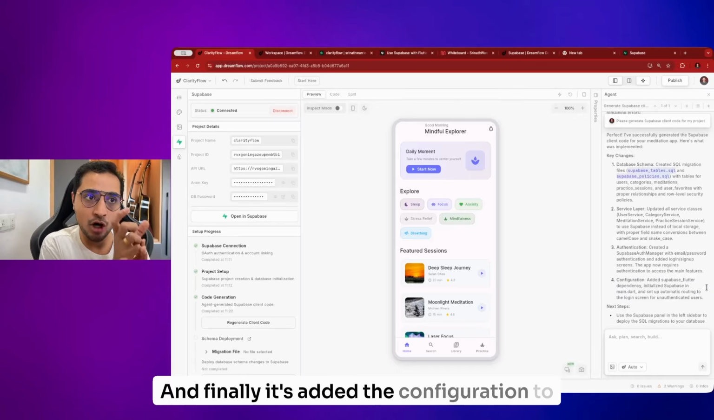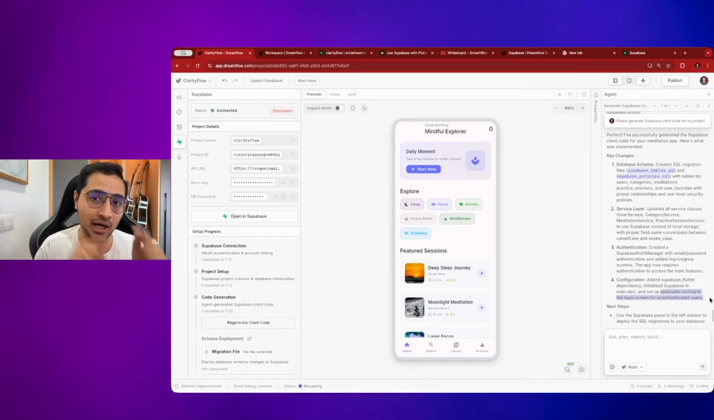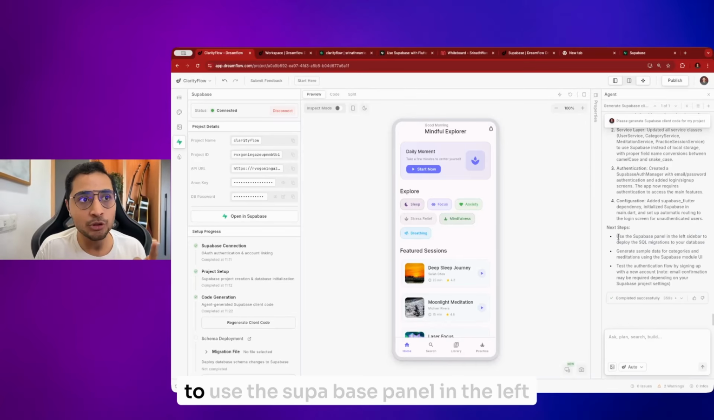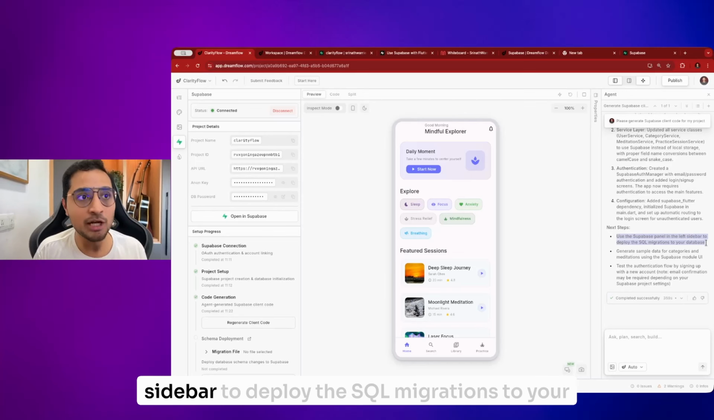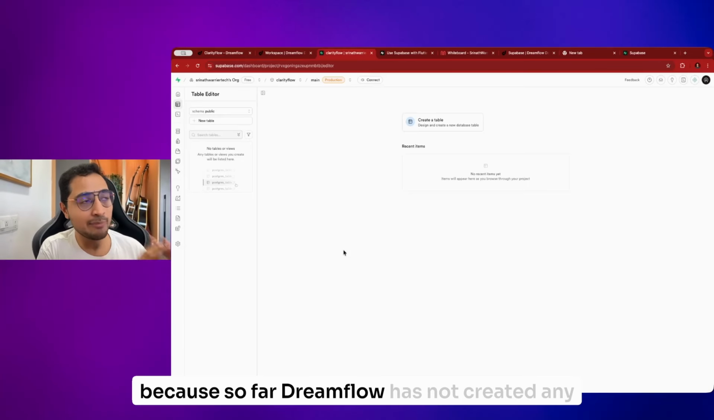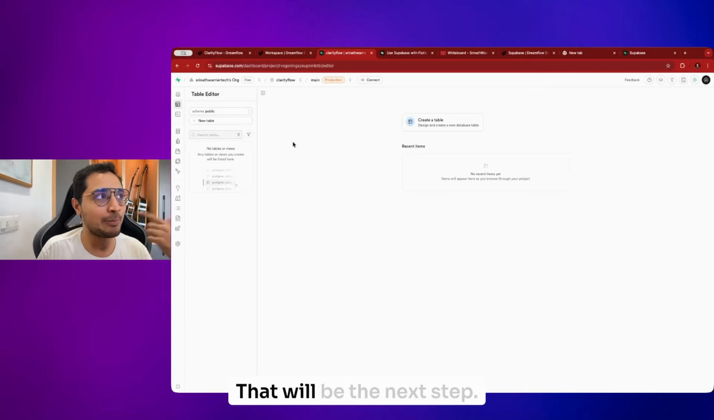And finally, it's added the configuration to be able to connect the automatic routing from the login screen for unauthenticated users. Now the very important thing is the next step, to use the Supabase panel in the left sidebar to deploy the SQL migrations to your database. Because so far, Dreamflow has not created any tables or data in Supabase. That will be the next step.